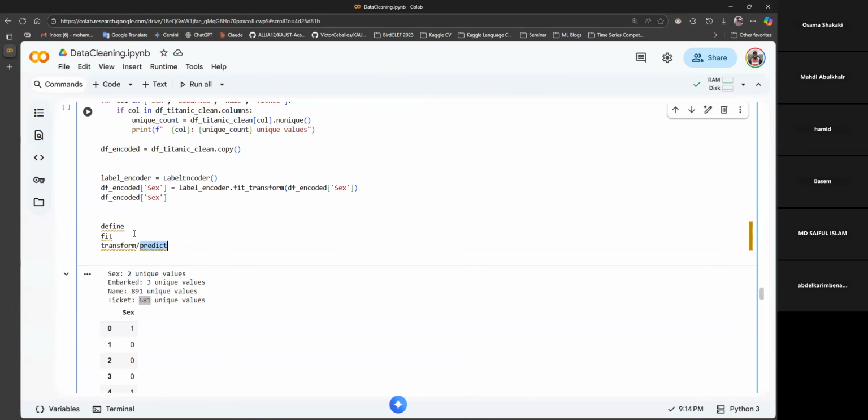So in an AI model, you will define the model, you will train the model using fit, then you will use the trained model to predict on new data. But in pre-processing, you will define the pre-processing you want, like here, label encoder. We defined it. But where we brought this name, we just use it.